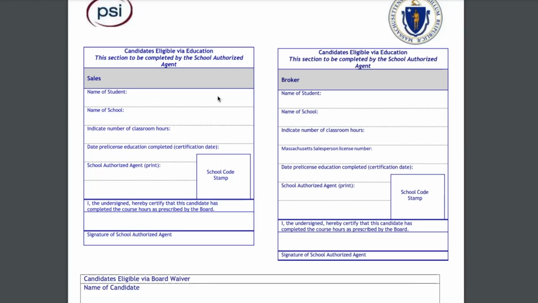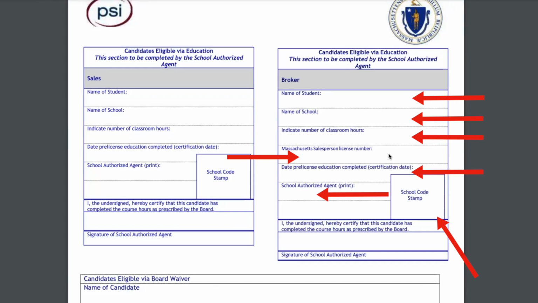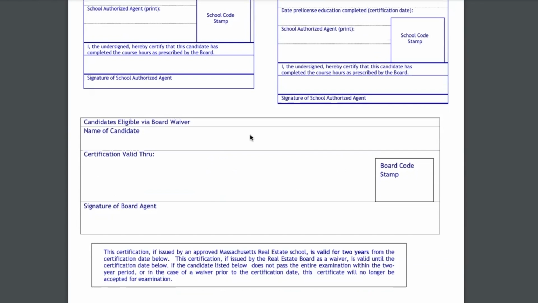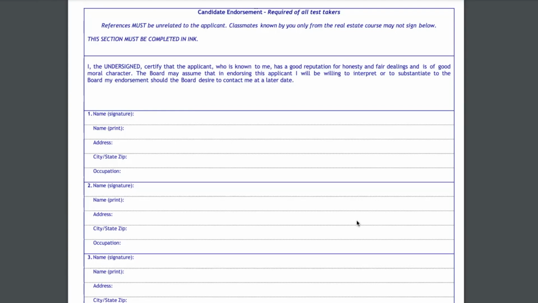So that's for the salesperson. On the broker side, same thing. The only difference is you are going to attach your license number. You're going to include it here, and then that's it. You just have to reference your salesperson's number. The bottom part is going to be if you do have that education board waiver, the board will actually stamp your paperwork. All right. So the next thing we have here is the candidate endorsements.